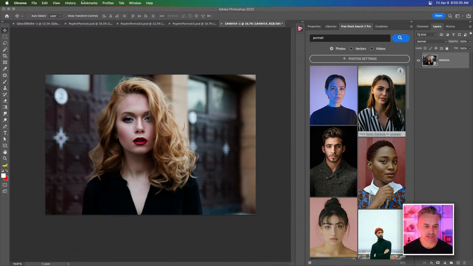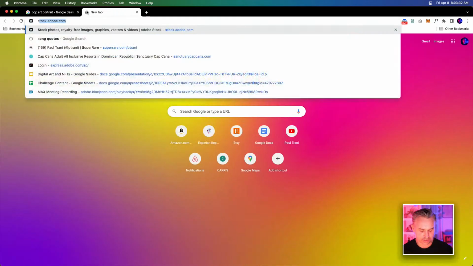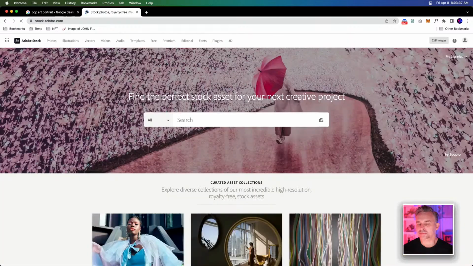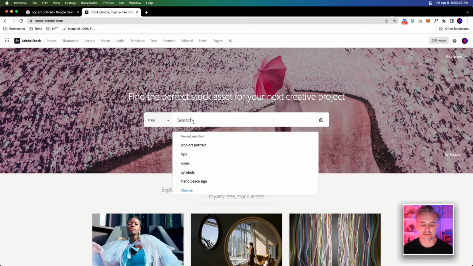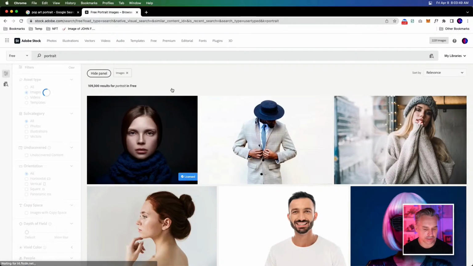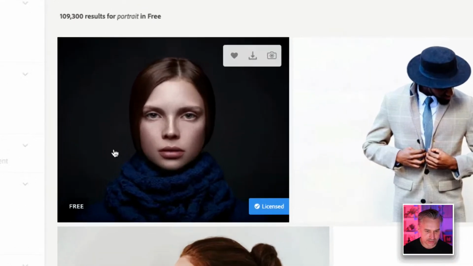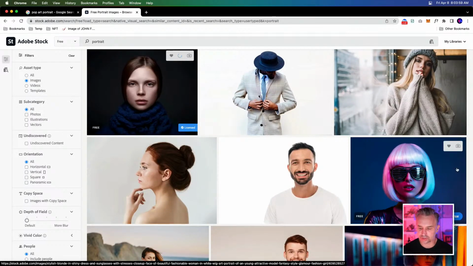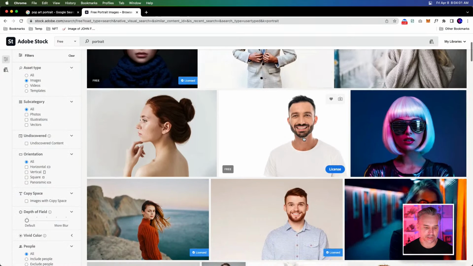In fact, we could probably do the same thing if we went out to stock.adobe.com. Let's just see what happens. I'm sure we're going to get a ton this way as well. So all you need to do is change this to free, and then you can search portrait. You're going to get images, vector images, all sorts of things. Look at that. Oh, that's kind of cool. No, I already licensed it. Licensing it as free, but just really cool. This one, again, already has kind of a pop art look. So many cool images.